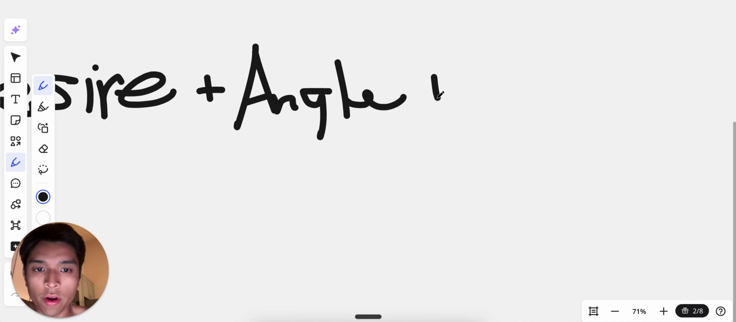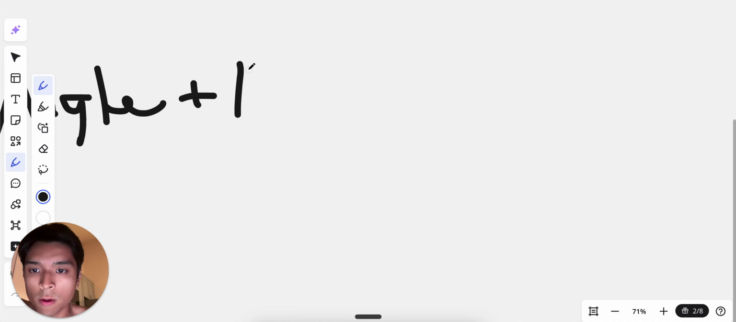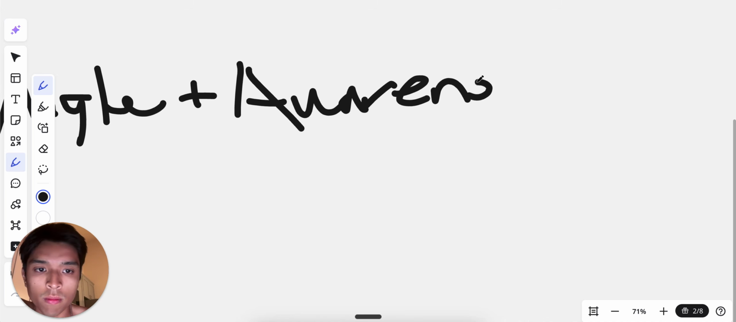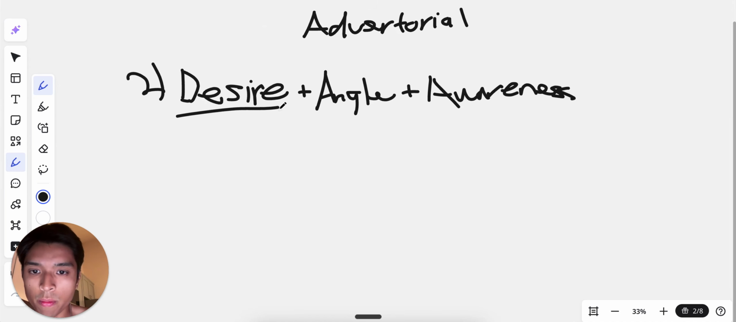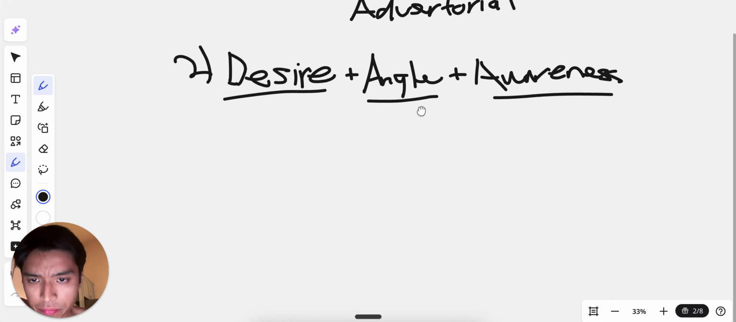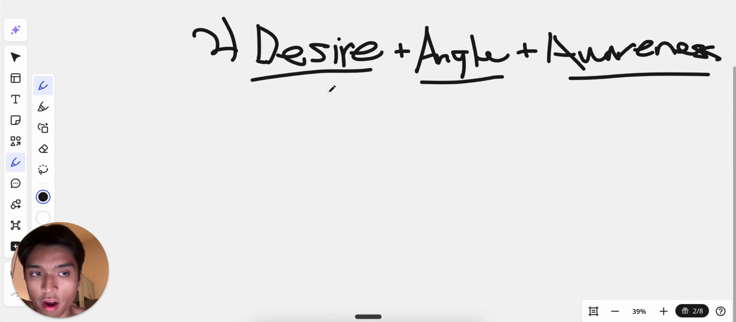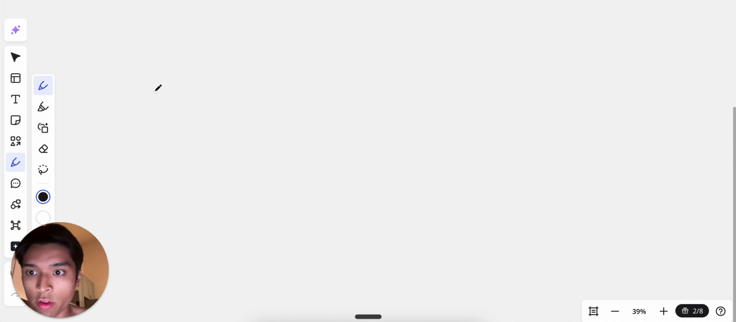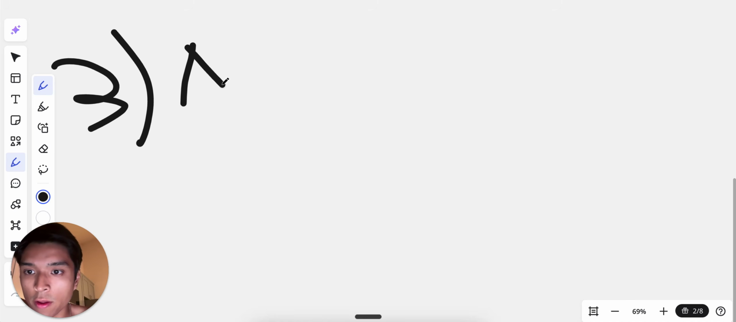Then we're going to test for, lastly, awareness. Okay. So desire, angle, awareness. Those are the 3 things that we're going to test. So native mini sales letter, native image, plus a 700 to 2,500 word mini sales letter ad copy. And then we're going to be testing for desire, angle, and awareness. And then once we find the winning combination of those 3 things, now we go write the advertorial.